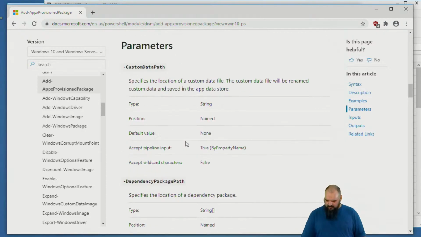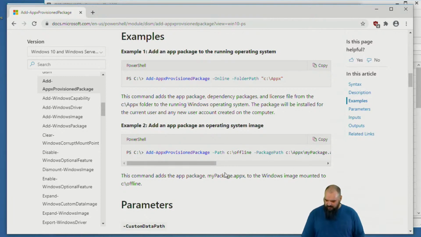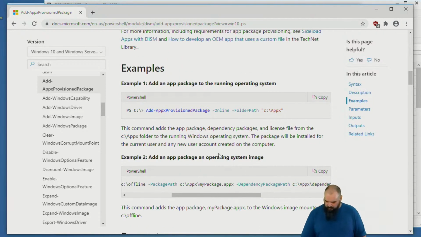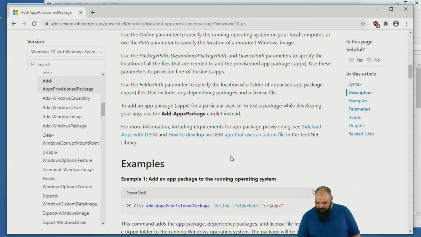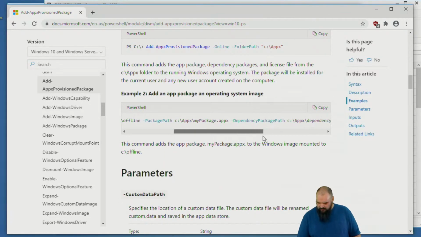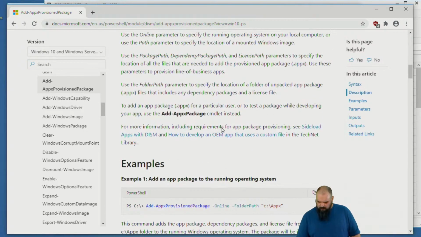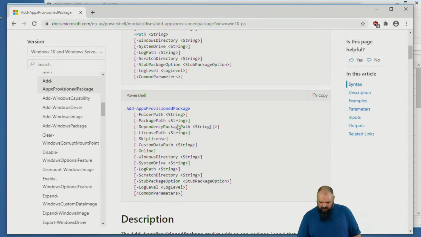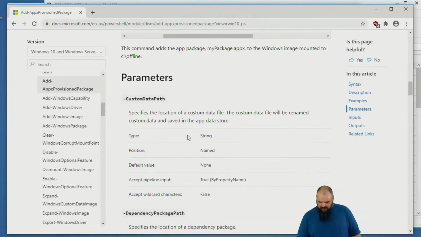All right. So we're taking a look at which one I pointed to the bundle. So package path is the Appx. I didn't have that. License path was the... Online folder path. Yeah. So, let's see, package path, my Appx default. All right. So I'm not seeing that I did it wrong there.